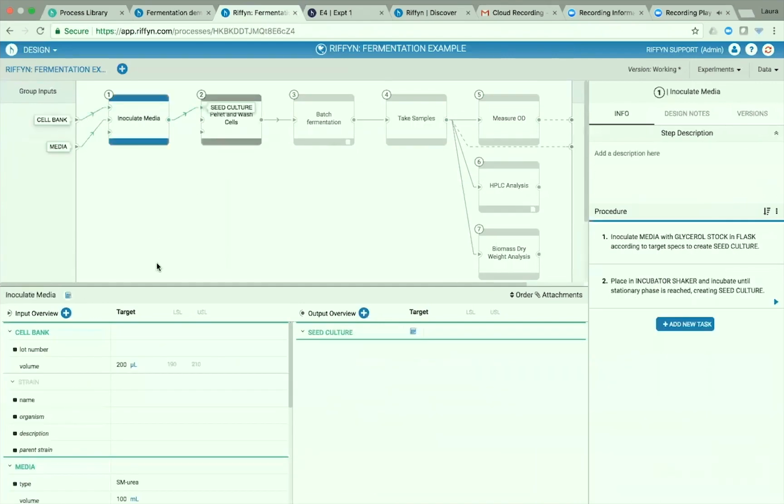And then the third component here are the properties. Okay. So if we look down here, you'll see that, for instance, cell bank, which is an input to inoculate media, has a number of properties like lot number, volume, strain name, and these are placeholders for your data. Okay. So what you're putting together here is a reusable template for recording experimental data. So you're saying that when you record data on experiments, you want to record lot number, volume, name, etc.